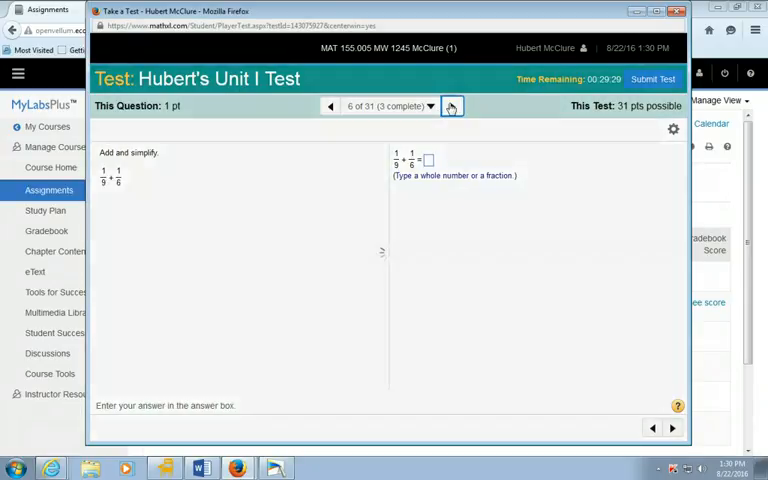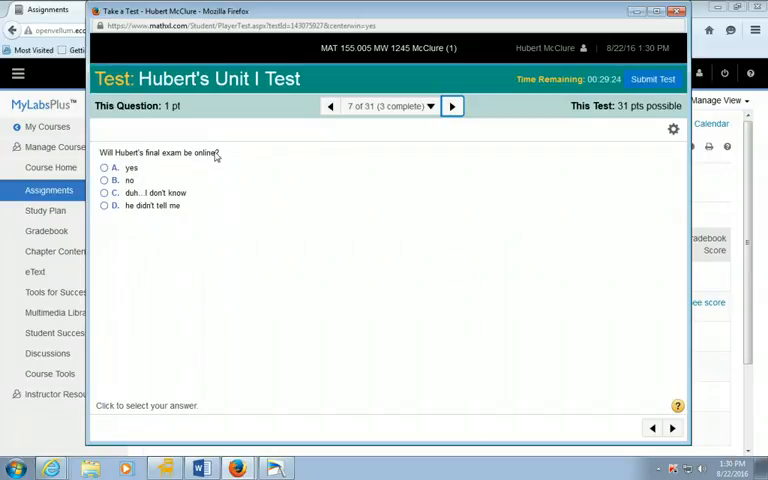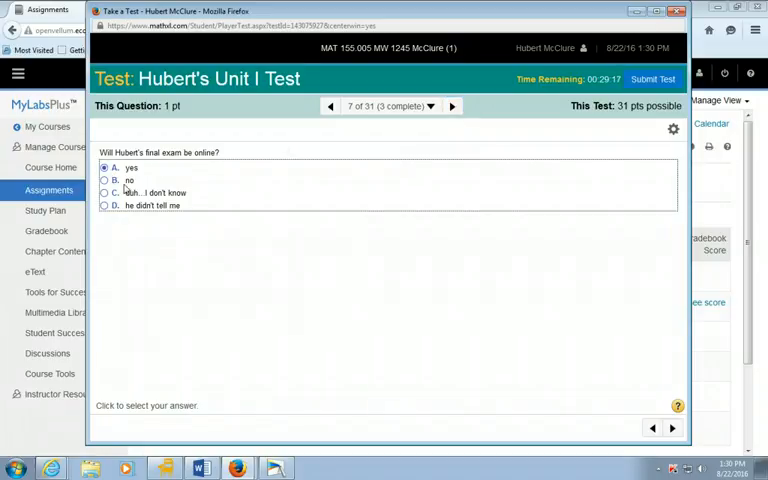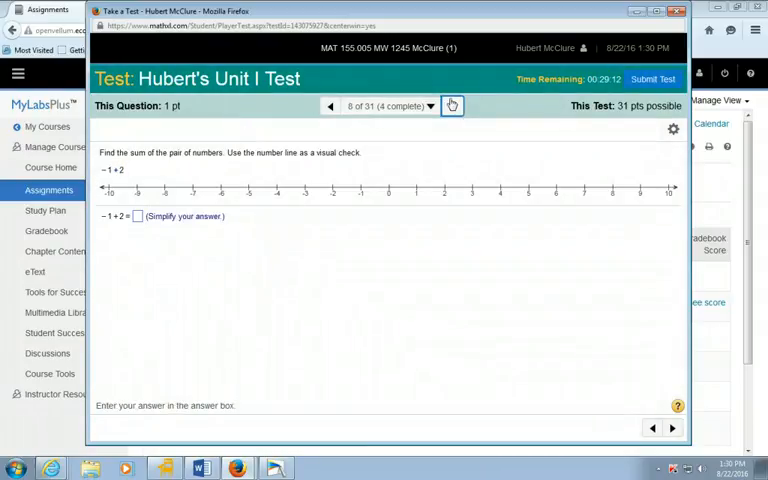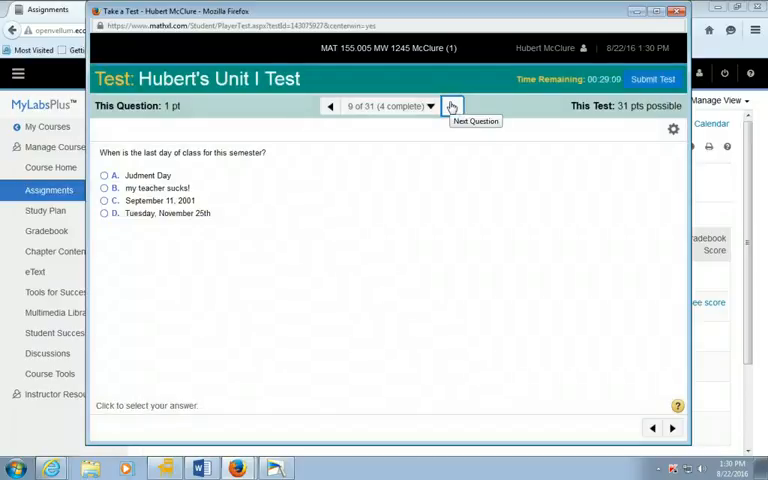There's a math question. Will Hubert's final exam be online? You asked that question. Tell me what the answer is. Yes. I should take no off of there because that's a possible question. That's a possible answer. Test question. When is the last day of class for this semester? Now this is last semester or whenever, so it's different. But which one you think it is? D, because it's the only one that's applicable.